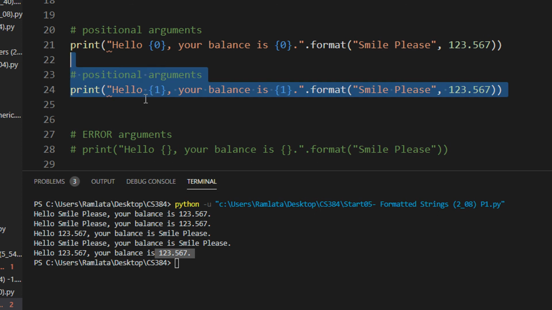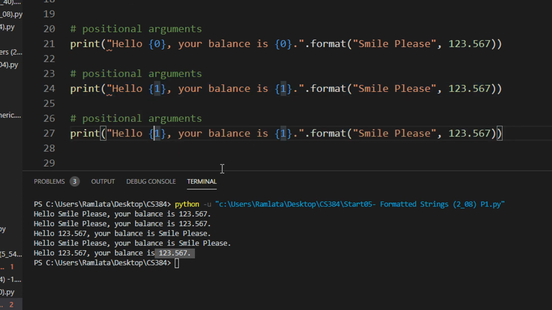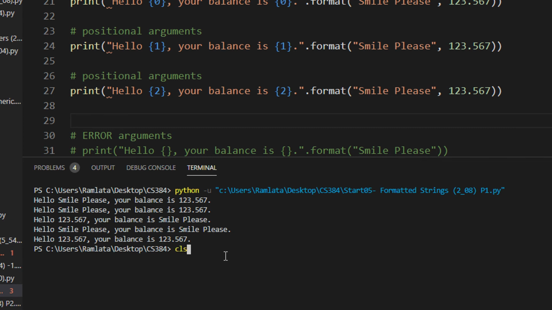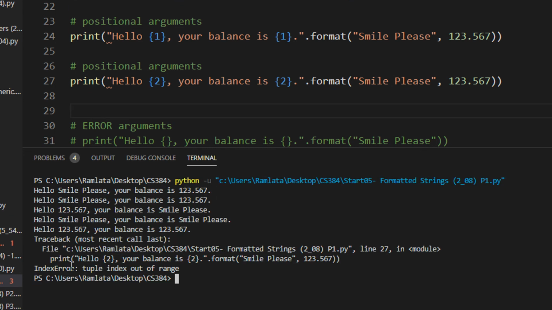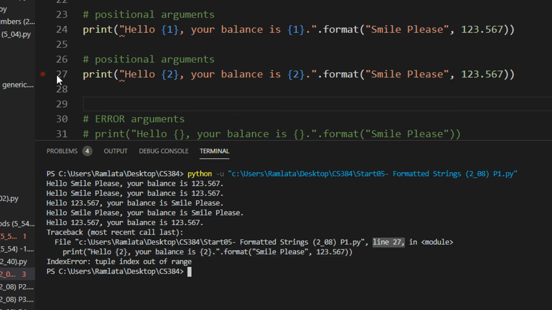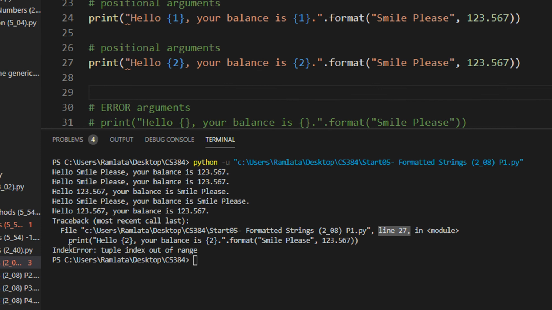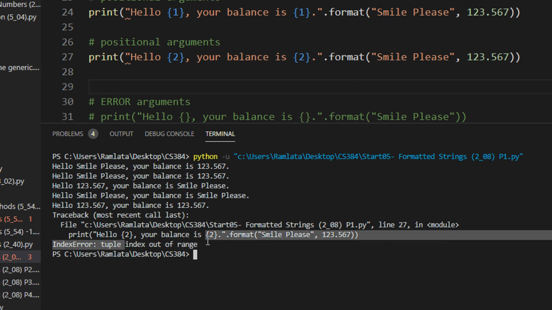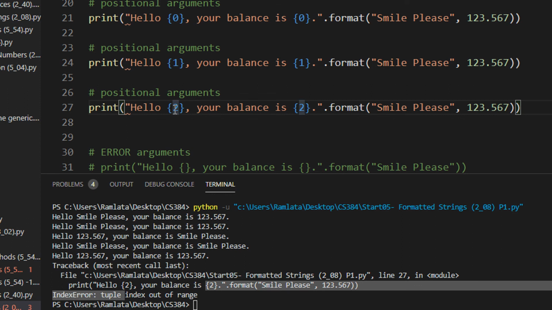So now let us type some errors here. So now I am saying, okay, print something at position 2. Let us check the output, what happens. Right? So you can see print hello, it says the error in line number 27. This is line number 27, you can check. It says index error, tuple index out of range. We will look what is a tuple in the later lectures. But right now, just remember this index out of range. Why? You are specifying the position 2, but the format function only has 2 arguments.